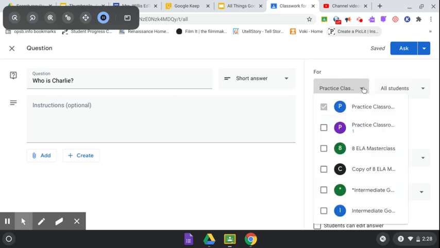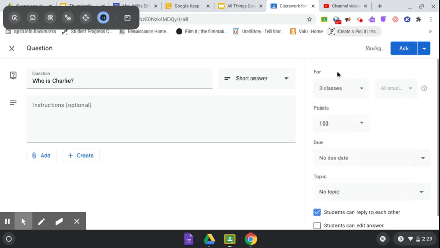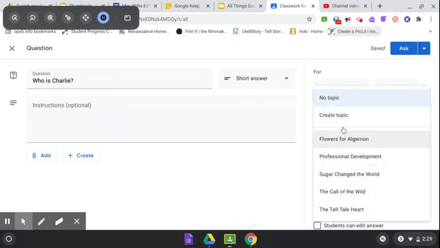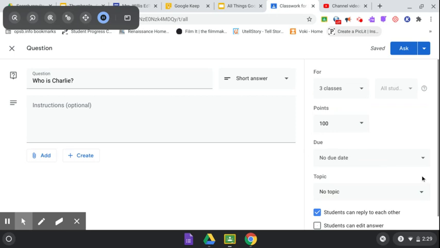You can go ahead and assign it to multiple classes just like you would other assignments in Google Classroom. You can assign it points, or you can leave it as ungraded. You can give it a due date and time that it would post. You can also have this question underneath the topic that it goes with. This would go underneath Flowers for Algernon because this question is associated with the story.